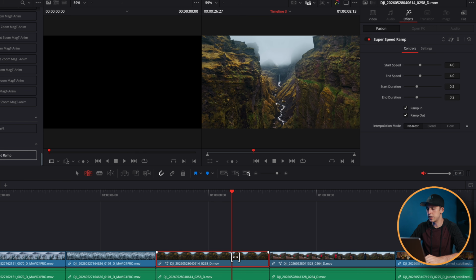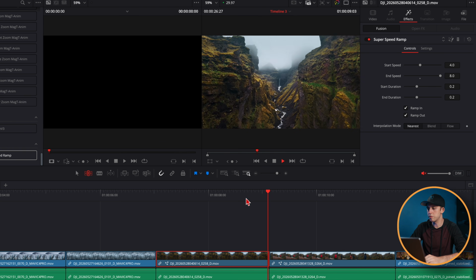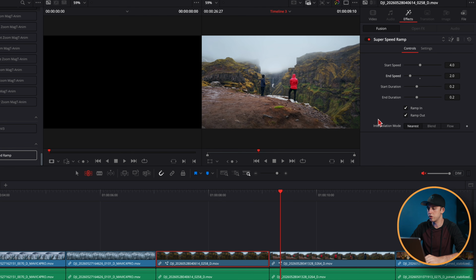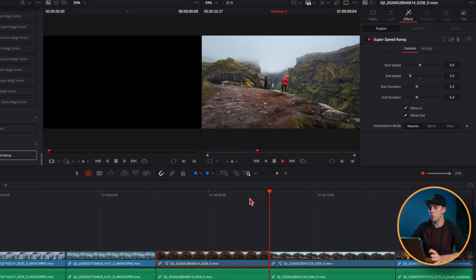And then there's also the same setting for the end. You can turn the end speed up and get a lot more dramatic speed ramp, or turn it down to where we just have a little bit of a speed ramp, get that more easygoing ramp.